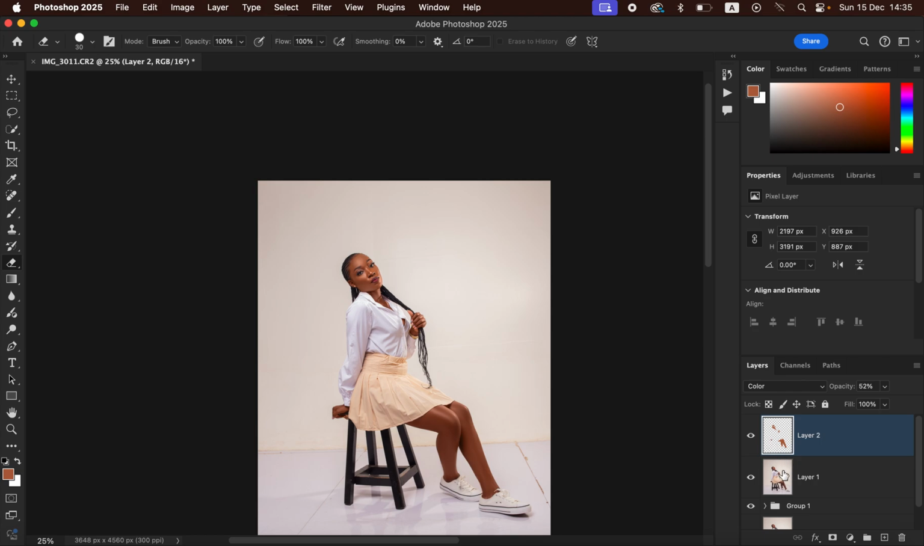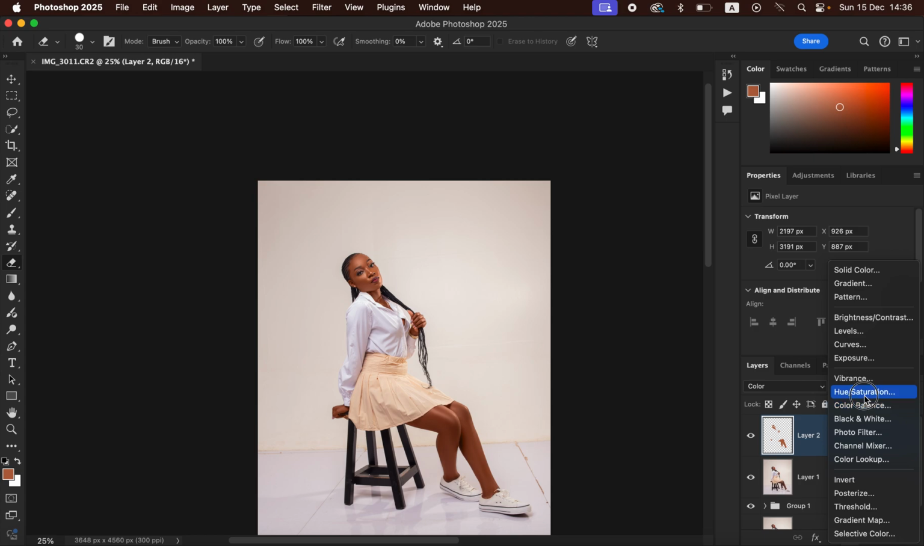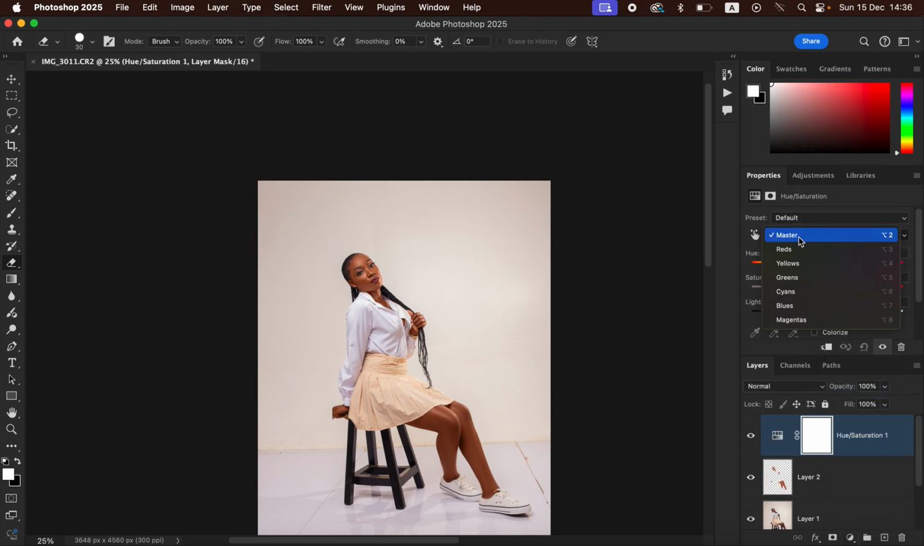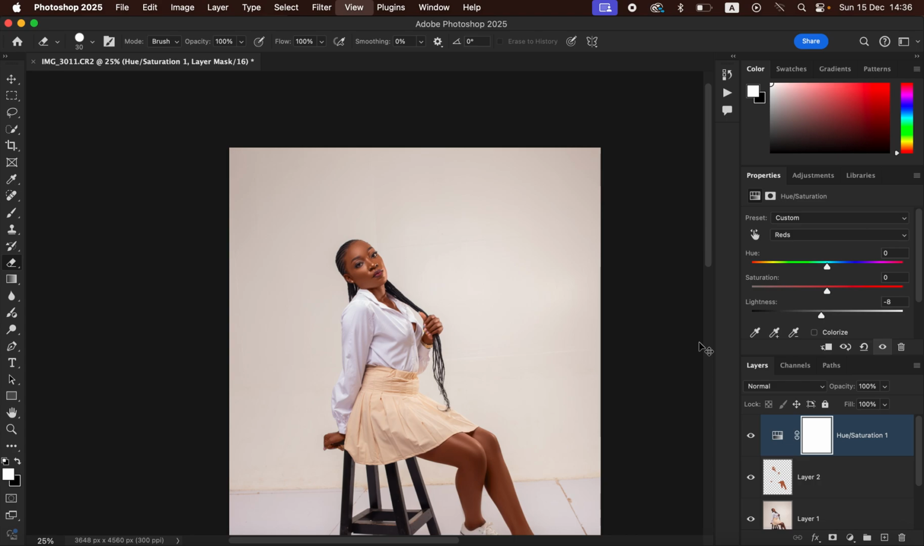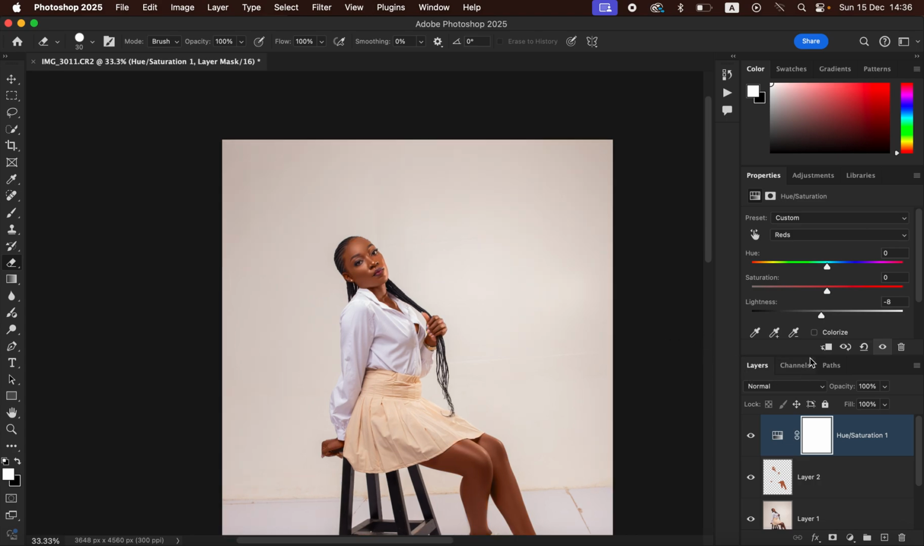After we have done that, we just want to make the skin look a little bit more natural. So come to adjustments and simply come to hue and saturation, come to master, and select the reds and take the lightness down so that the skin can look better and natural enough.